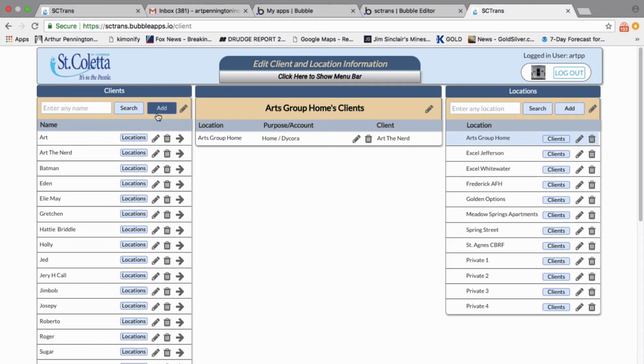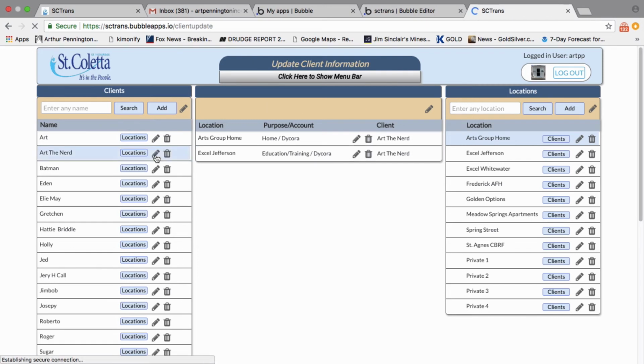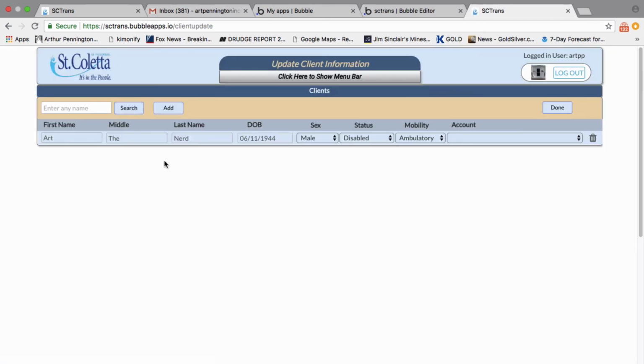So we already used the add button. Now I want to demonstrate what the pencil is for. This is a table, of course, with all of the people defined. If you click on the pencil, you're able to change information for that person. For example, let's click on the pencil for Art the Nerd, and it brings up a screen with all of the fields, values for that person, and we can change them. You just change them directly here.